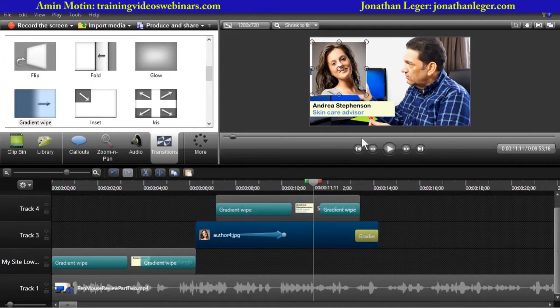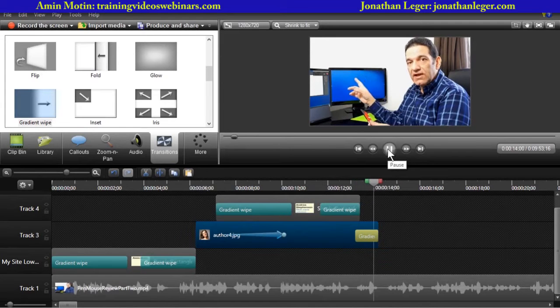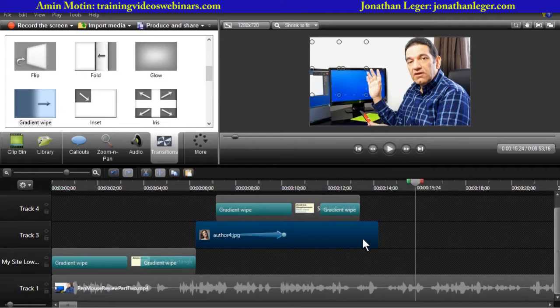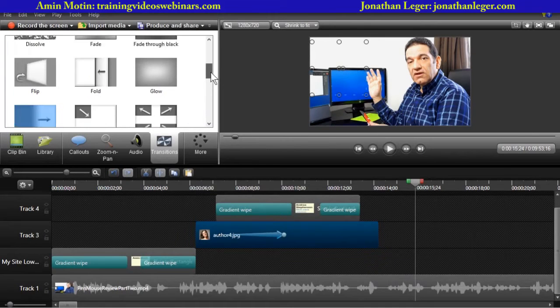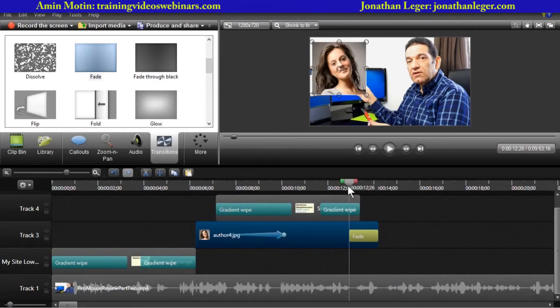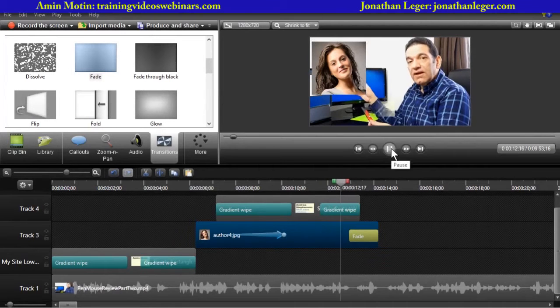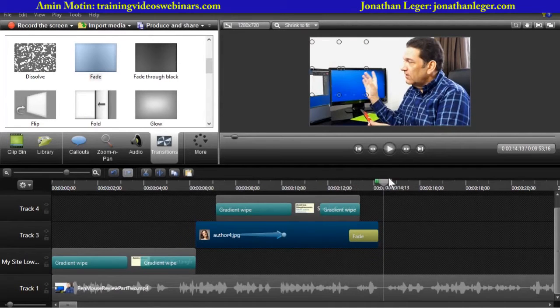So there's her name and her title. It's going to disappear, and then a second after it disappears, she does as well. Now if you don't like the gradient wipe, just click it and press delete and it's gone. You can put something else in. You could put a normal fade if you want. This is a normal fade. Let me show you what a normal fade looks like. So we'll start there. There's the name disappearing, and then she fades gently.